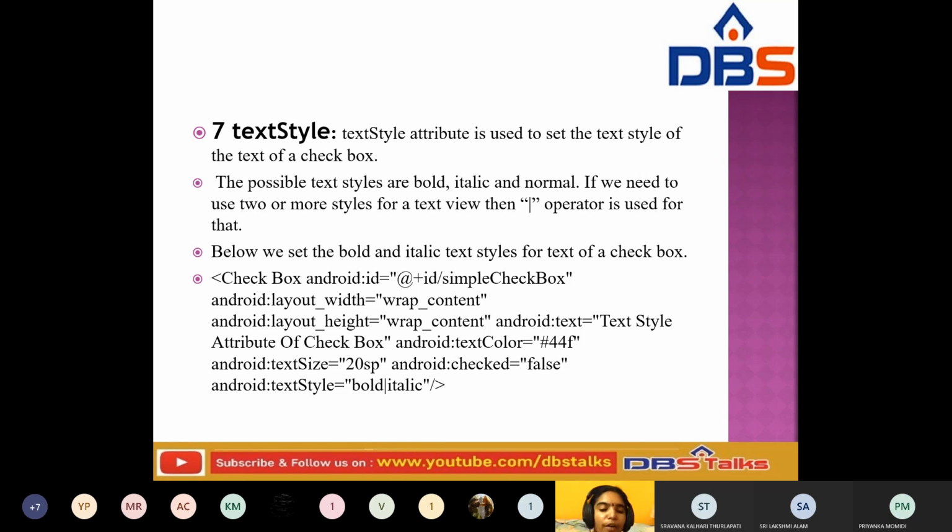Here you have android:textSize equal to 20 SP, android:checked equal to false, and android:textStyle equal to bold or italic. Bold or italic means we gave two or more styles for the text view, using this or operator.